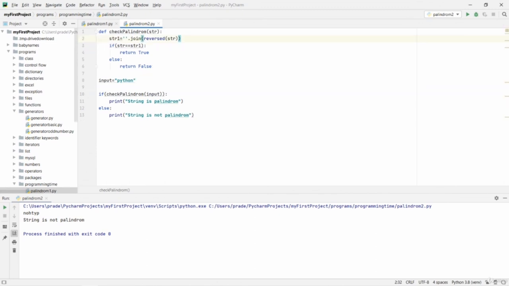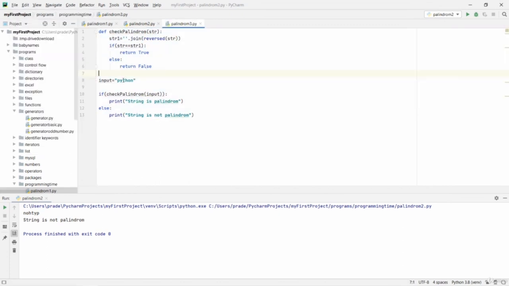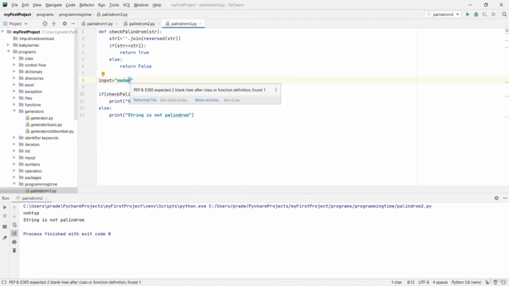Now we have one more way, the third way. Now let's go ahead and see what the third way is to check whether the string is palindrome or not. Let me create one more program. Now let me copy this code. If I need to check whether the word is palindrome or not, basically what we are doing here is checking whether the first character is the same as the last character or not. And similarly, whether the second character is the same as the second last character or not. So basically we are comparing the first half of the string with the second half of the string.